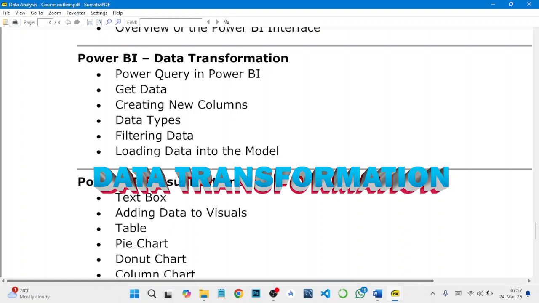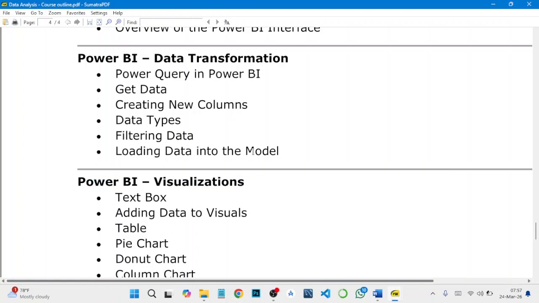Hello and welcome back. In this lesson, we will be covering data transformation in Power BI. And by the end of this session, you will understand how to clean, reshape, and prepare your data for analysis. You will learn how to fix errors, remove unwanted data, and structure your data set properly. Let's get started.